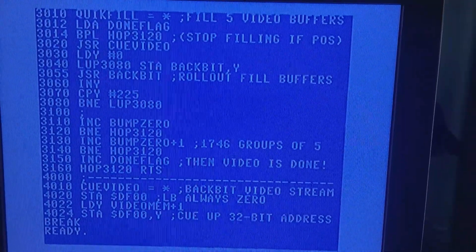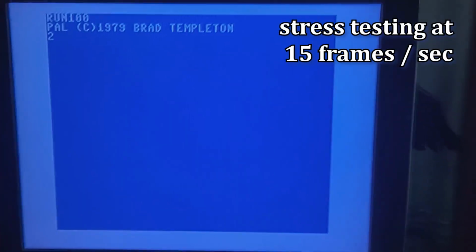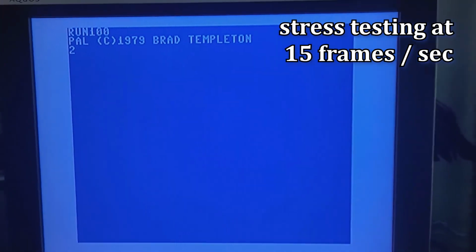There we go. See? It's doing it twice. 15 frames a second with 7,000 bytes per frame. What? I wonder, is there a better reason why this is choking? Because it should be able to handle this. I'll have to dig deeper.